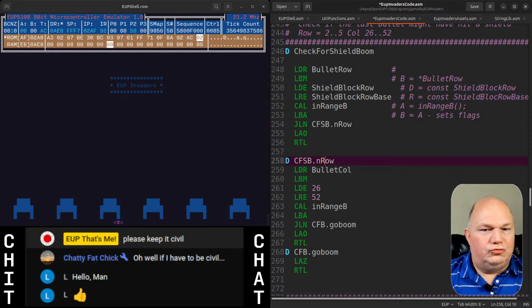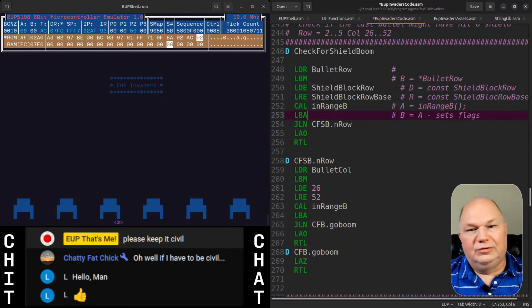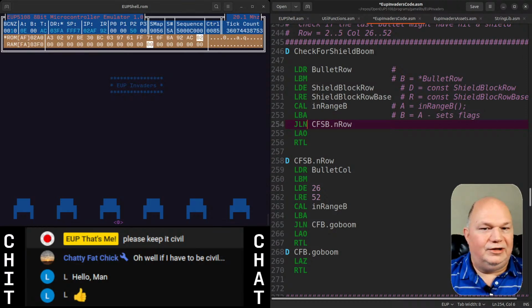So, all right. We found that it was within the range, because if it is the return of in range B sets A to 1 or 0, we set the B to A, then we can check the non-zero flag. If it is non-zero, it means it succeeded and it is within the range. If this jump had failed, we would load 0 or load 1 into the A register. That's why it says it previously was not boom.